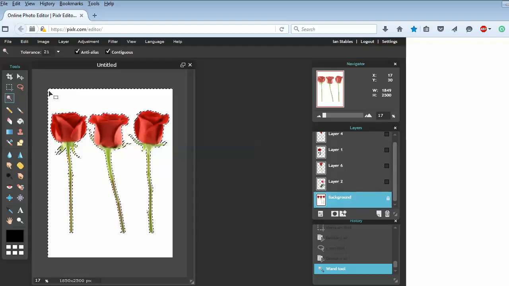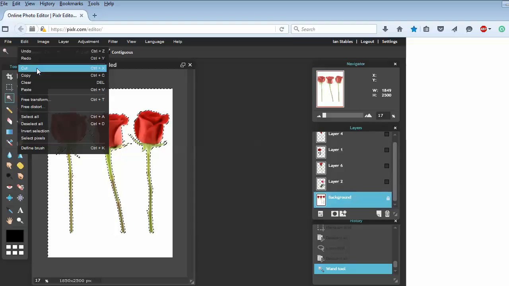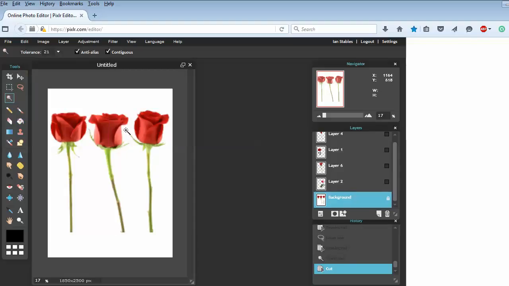Now as you can see, there are marching ants around the outside because this is one big image, and also ants around the flower. So the area that is selected is all the white, and it's showing the boundaries, so everything inside here to here is selected, but this is not. If we were now to go edit and cut, it's now actually deleted the white.